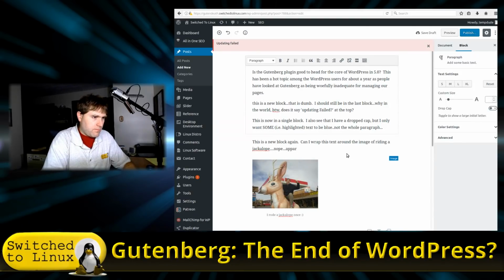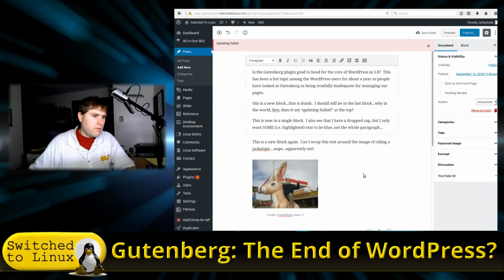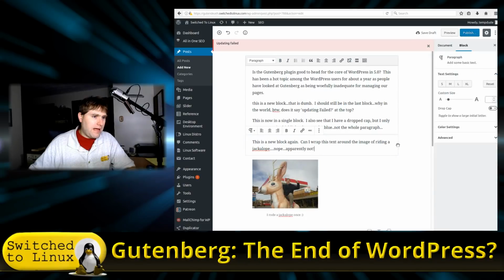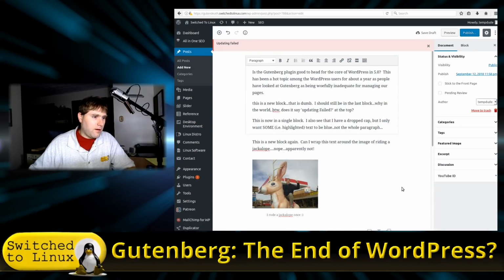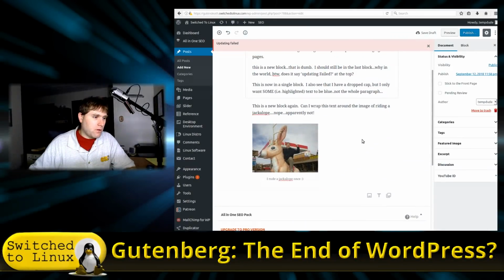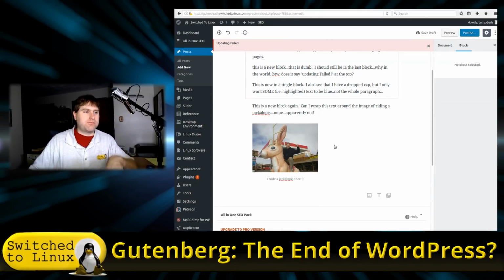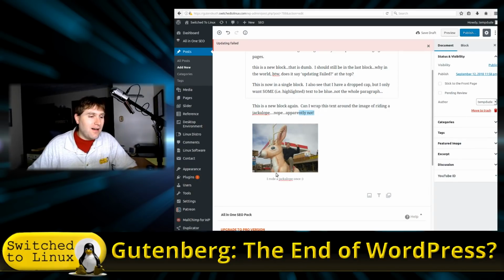Nope. Apparently not. All right, now let's see if I can figure out... No, I don't want to enter a block. I want to adjust the size of this thing. I want to wrap the image. Apparently I want to wrap, but I just can't.